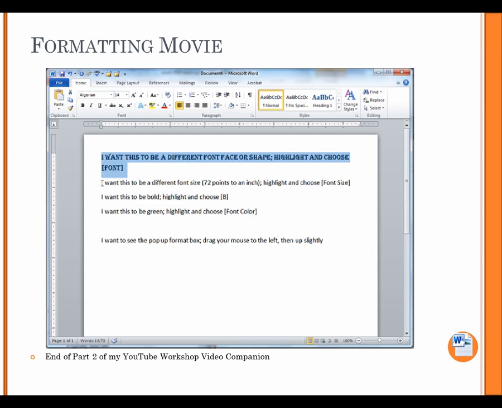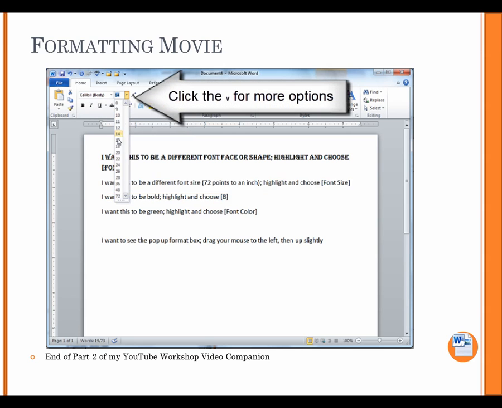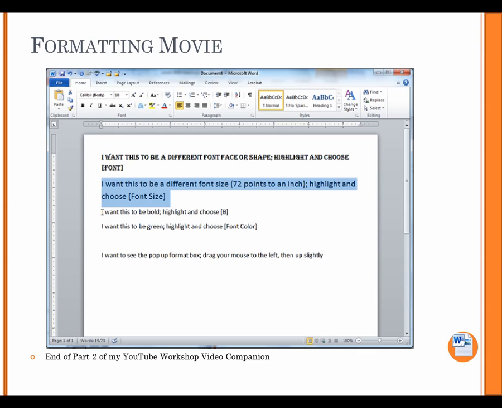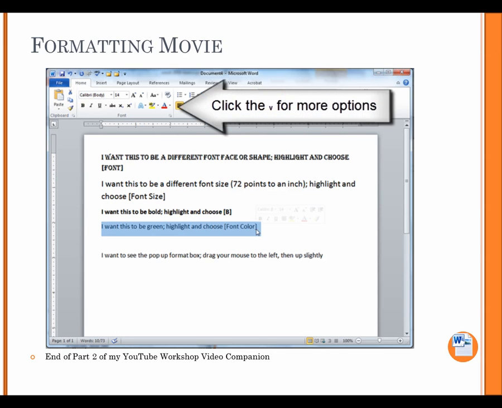I want this to be a different font size, 72 points to an inch. Highlight and choose Font Size. I want this to be bold. Highlight and choose B. I want this to be green. Highlight and choose Font Color.